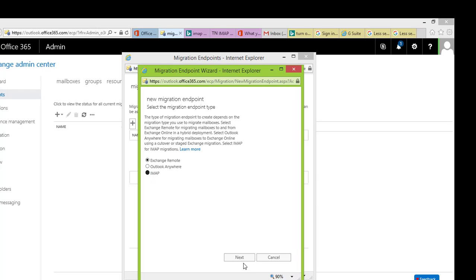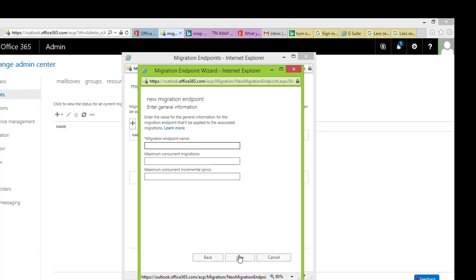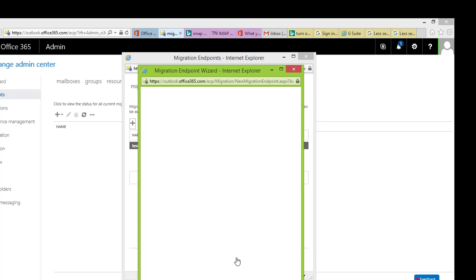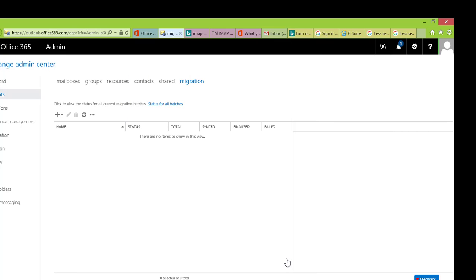I need to choose IMAP here. The server name would be imap.gmail.com. You can name your migration endpoint as test1. Click on here. So we have created the migration endpoint so that Office 365 can connect to Gmail to migrate the emails.